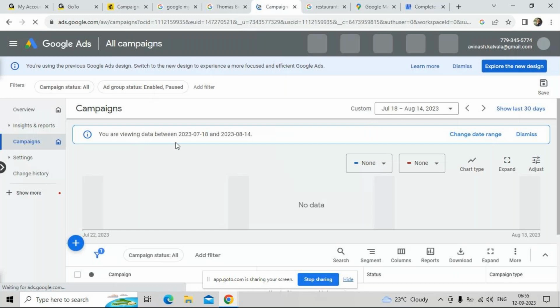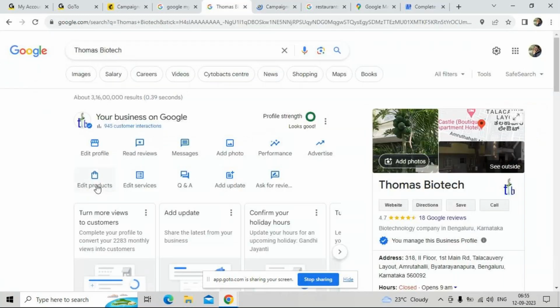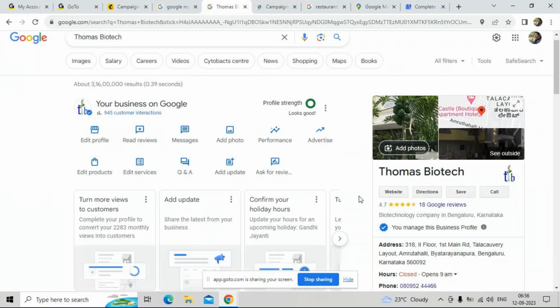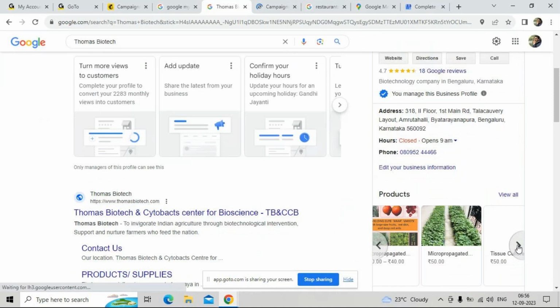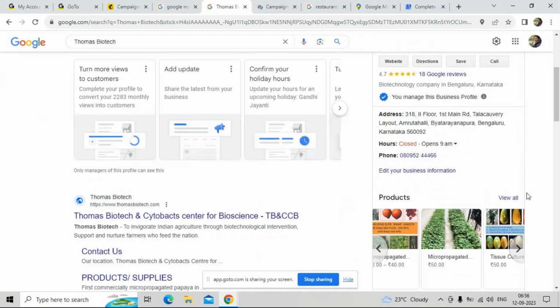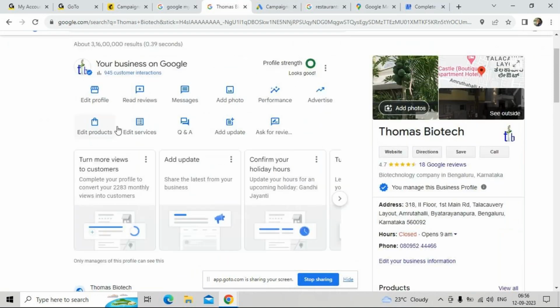Yeah, here you can create the campaign. That's it. Google Ads. Edit products. At the bottom we will have the products. Whatever products we have, we can add these products. So here we can add the products or services, both.